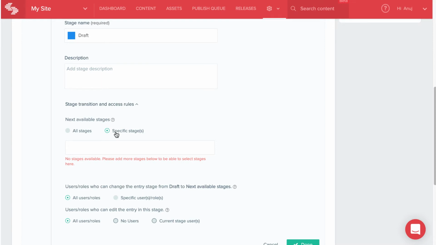If, for example, you add ready for review here, the content manager will be able to move the entry from draft to only ready for review and not other stages of the workflow. An important thing to note is that you will be able to select stages here only if you have created other stages in your workflow.